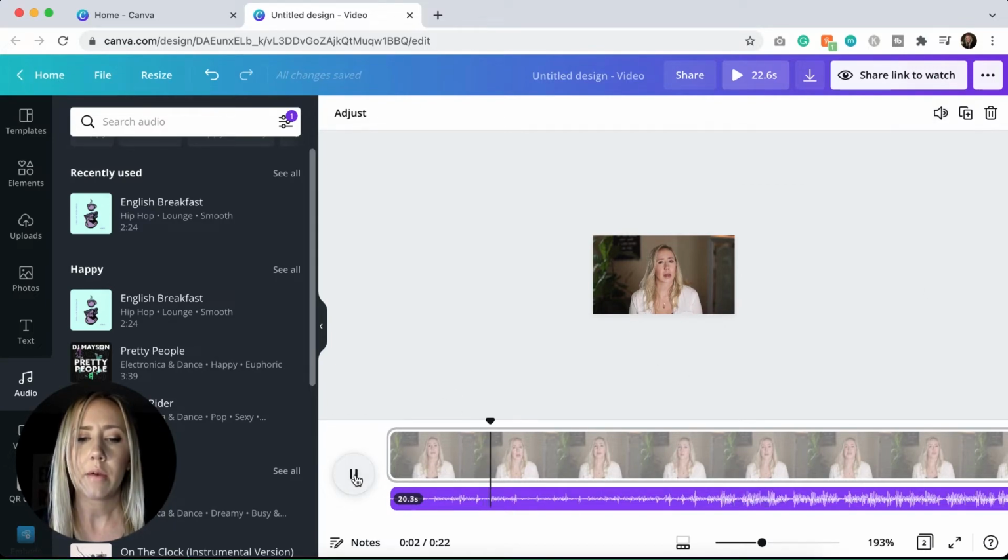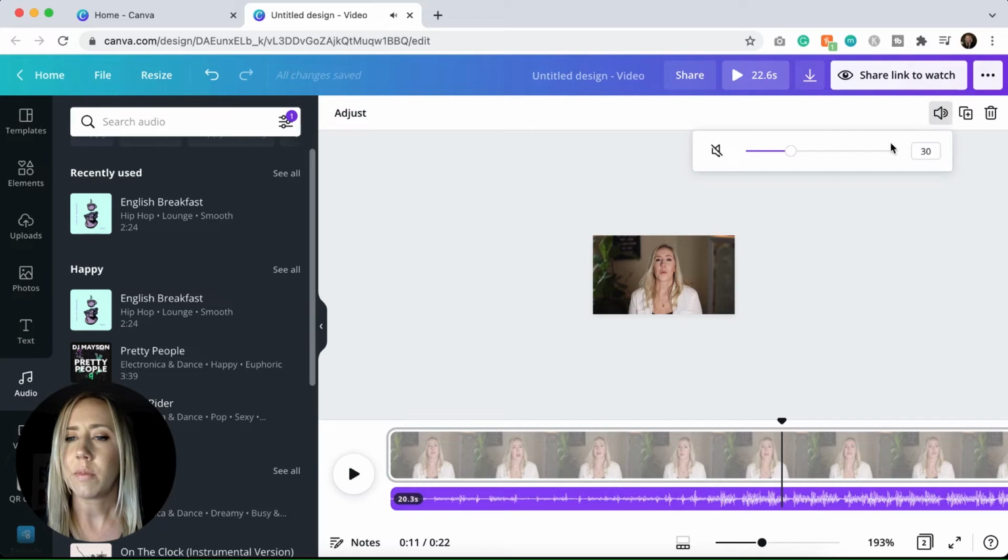I'll hit play. A little Canva experiment where we see if video editing in Canva is possible and if it's easy to do. So it's okay. I mean, it might be a little loud, but you have the ability to adjust the volume of your track. So if you wanted to do background music, you could definitely do that.